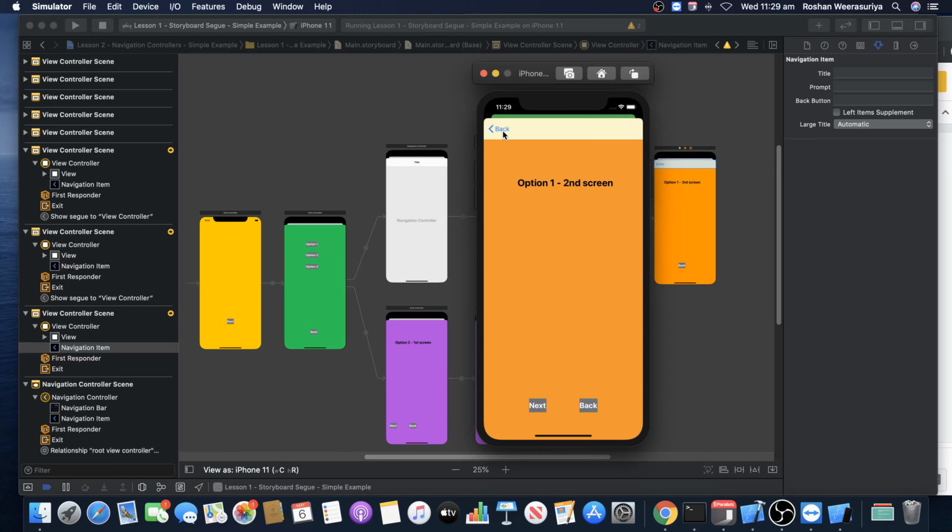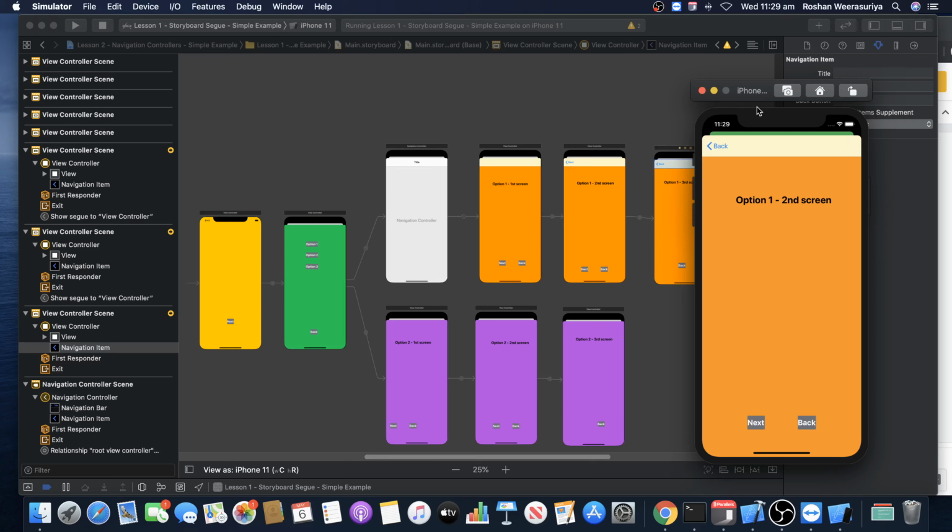So what this means is, when you have a navigation controller and you go from the first orange screen to the second, the second screen will be pushed into the stack of the navigation controller. If you recall data structures and algorithms, a stack is where you can push items and pop items. So when you say back, it pops that. When you go next, it pushes the second screen into the navigation controller stack.